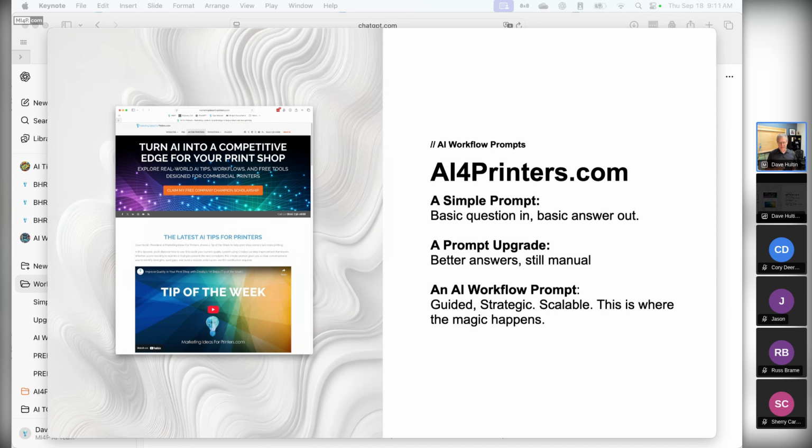The upgraded prompt is better, gives you better answers, but still has some manual involvement. And then the AI workflow prompt. It's guided, strategic, it's scalable. This is where the magic happens.